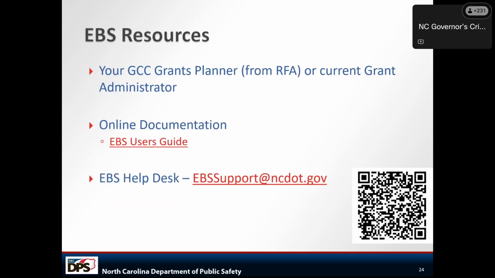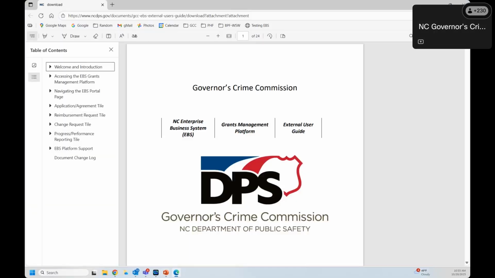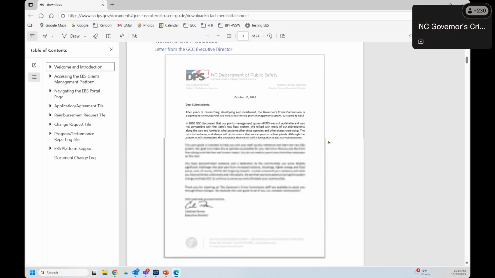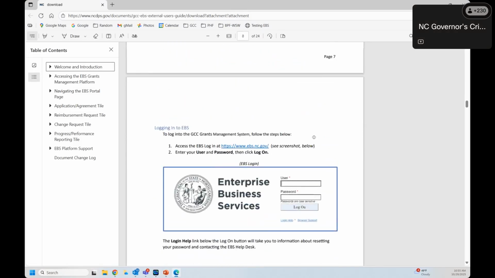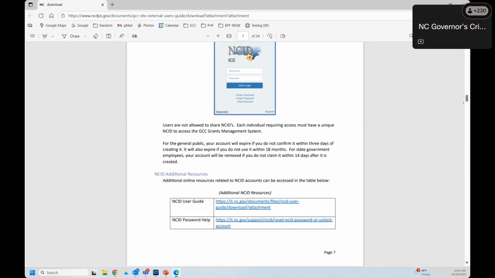There is an online documentation user's guide on our website. If you click on this or use that QR code, it will take you to this user's guide. It's something you can print out. It's 20 pages or so of instructions with screenshots on how to use the system. I believe there is a section dedicated to how to complete an application.